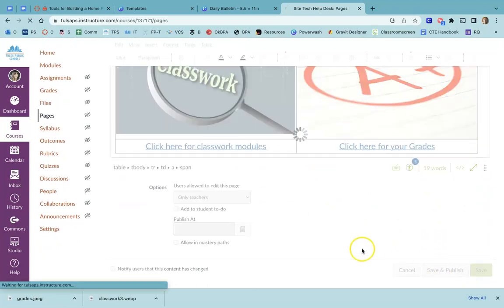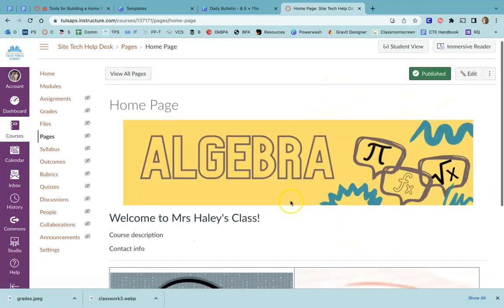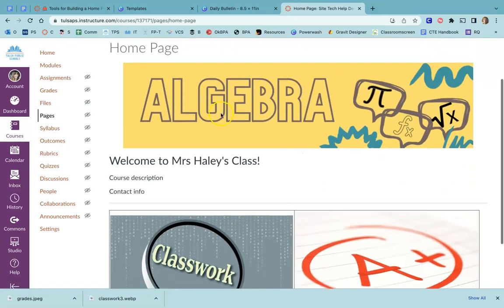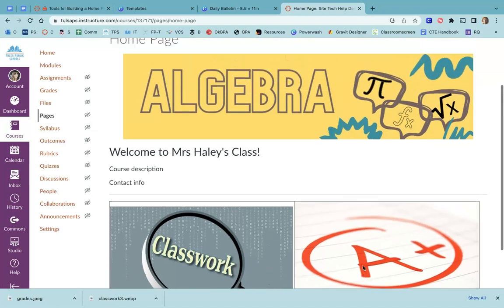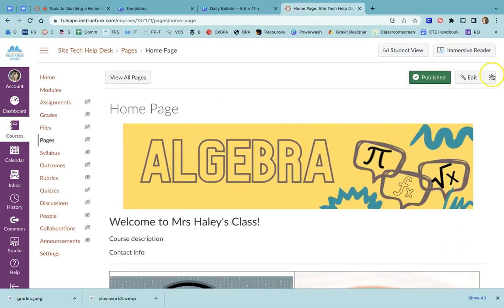So then we're going to publish this page. Once you've published it, when your students log in, they're going to see that optional banner, if you had it. They're going to see any text that you've entered in, and they're going to say, oh, well, that's where I go for classwork, and that's where I go for grades. One other thing, I'm going to go in here.